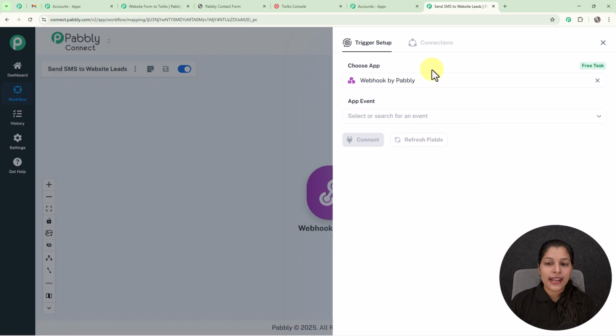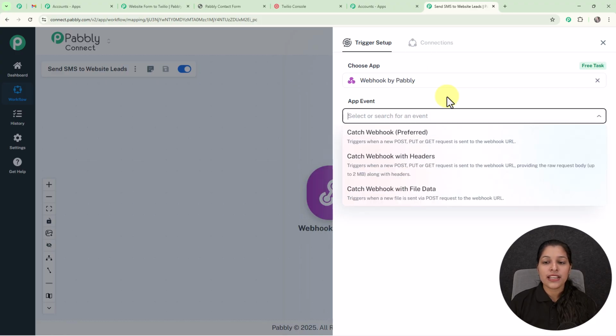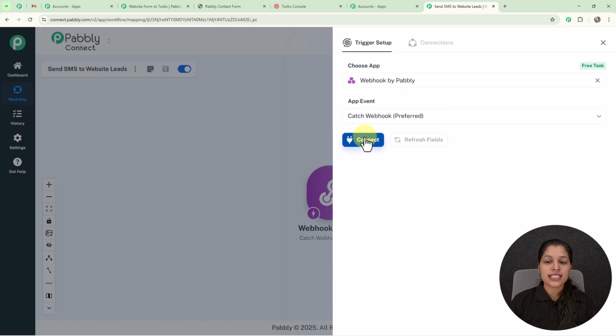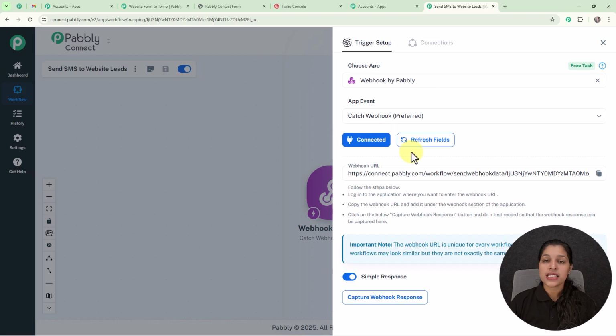Here you can see it is asking me to select the app event. So here I am going to select my app event as Catch Webhook. Now let's click over this connect button, and here you can see I am receiving this Webhook URL. This Webhook URL is going to act as a bridge between website form and Pabbly Connect. So now let's copy this Webhook URL.